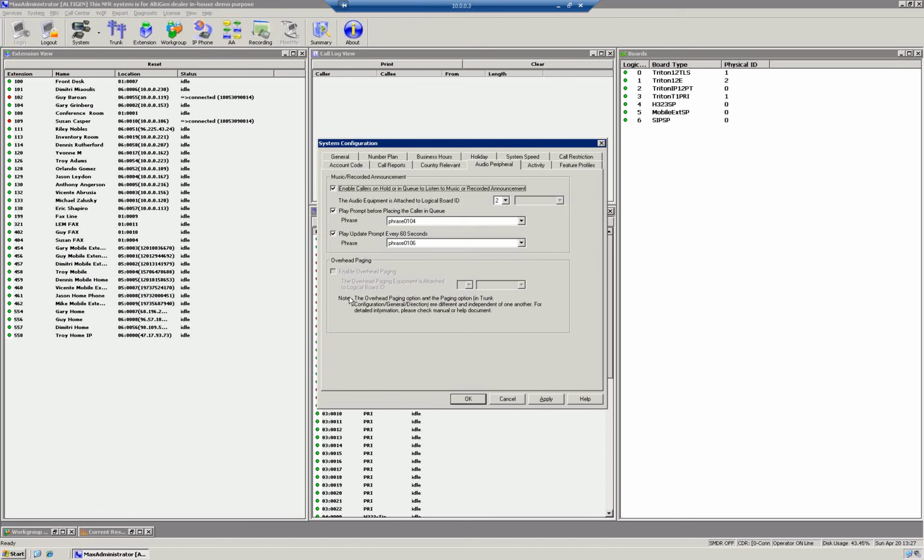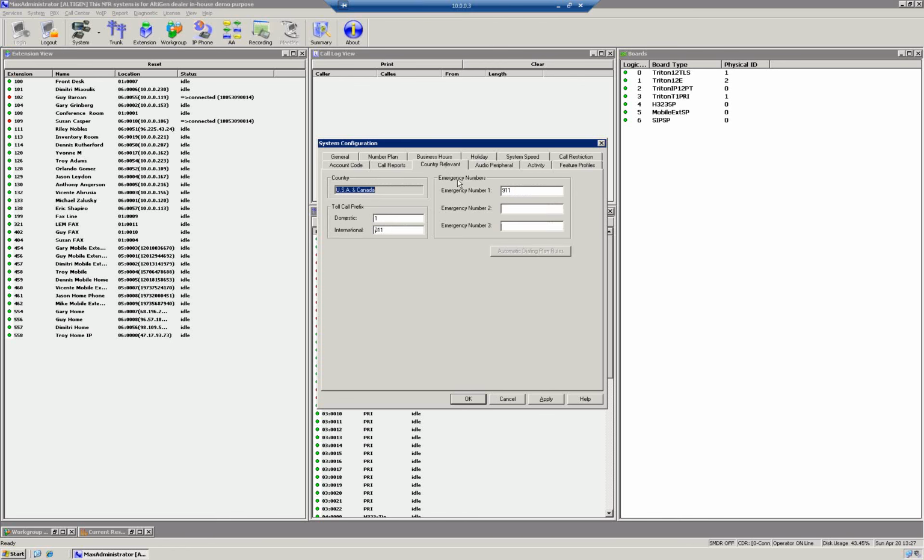If you wanted to enable overhead paging and you had the proper equipment, this would be where you would add the check mark to enable audio overhead paging, and that would give you, if you have a warehouse or multiple buildings, even remote buildings, the ability to do paging over there. Country relevant, this is where you are specifying what is your country's emergency phone numbers, what you need to dial to get a local call, domestic, international calls would be 011, and if you have other emergency numbers. So this is just specific to the country that you're in.